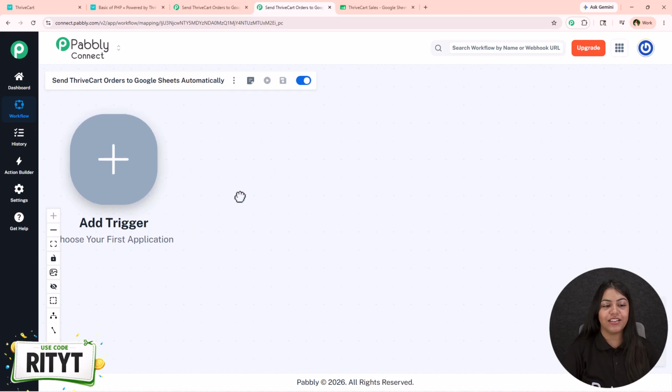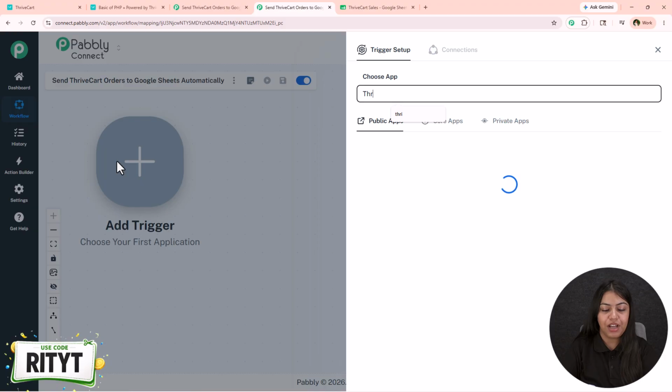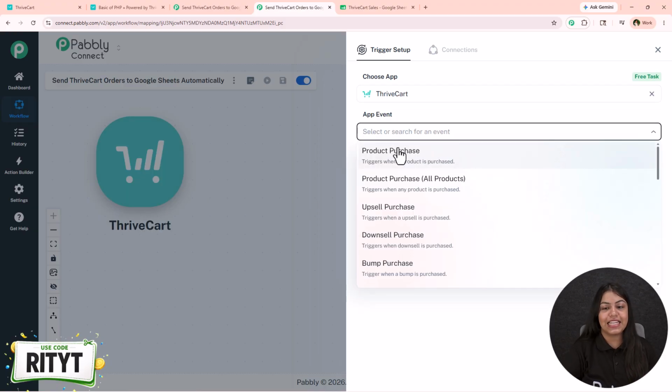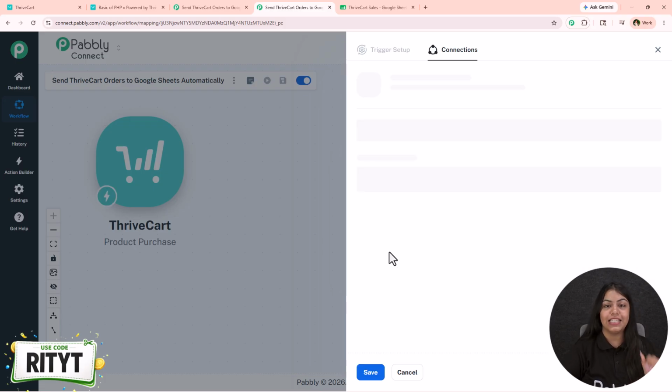So to get started, we have to click on this add trigger button. For the trigger application, we have to search for ThriveCart right over here and select the same. Now for the event, select it as product purchase. You have two options. You can do this for all the products or for some specific products. I'm just going to do it for some specific products. So I've selected product purchase and click on this connect.